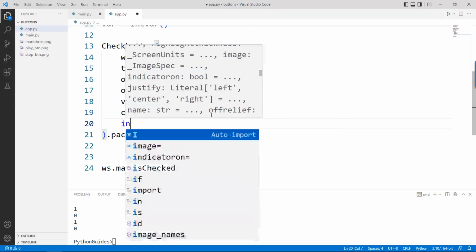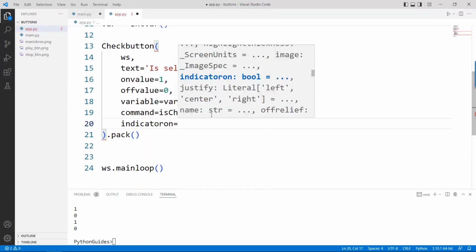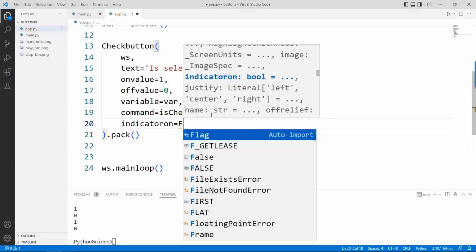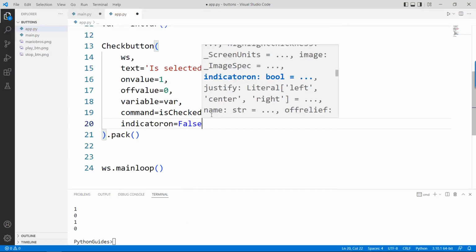So what does this do? Right now when we have run the program, you have seen there is a checkbox over there, and whenever the user clicks on it, there is a check mark on it. So this is because it is set to true. If I set it to false, then that check mark won't appear.